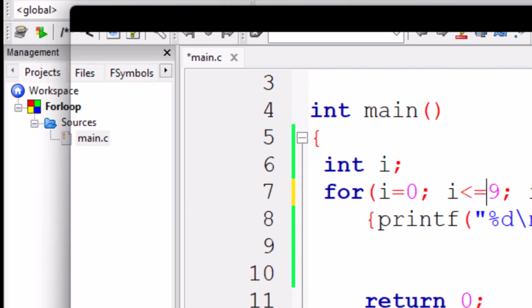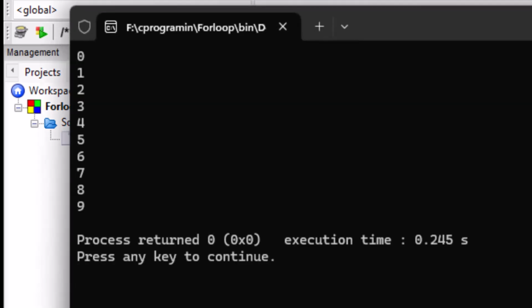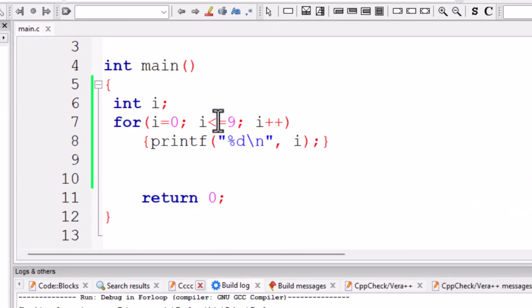Let me just cancel this and run again. And it's running, you can see down here. Now we have from 0 to 9. Okay, so you can see that we checked the condition here. When it's less than 9, 9 is not going to be included. But when we say less than or equal to 9, 9 is going to be included.